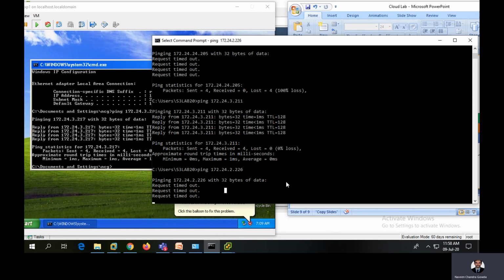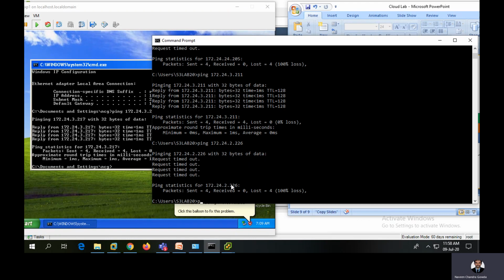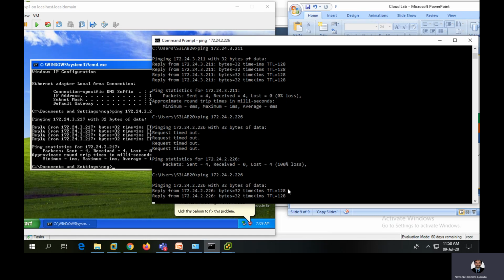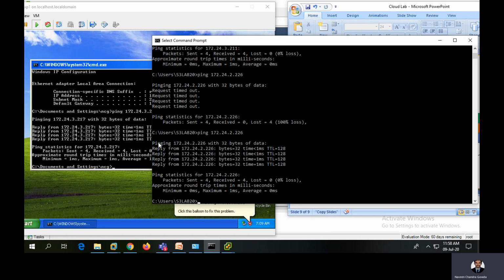This is your physical machine. Try to have clarity on what I'm teaching. So this is the physical machine. Now let me ping that machine. Ping followed by 172.24.2.226, which is the IP address of the virtual machine. Now if I ping, can you see? Now I am getting the successful ICMP messages.